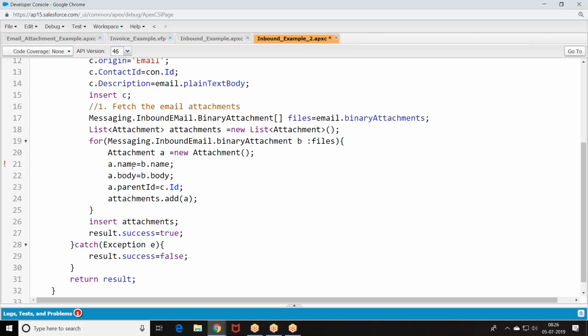Here we have a.name equal to b.fileName. The attachment name equals the binary attachment name I received. Body equals body. Parent is c.id. This is how we got it.